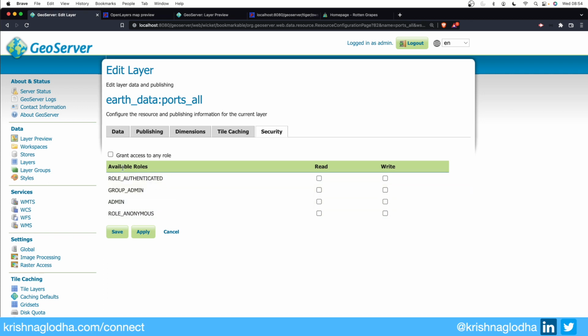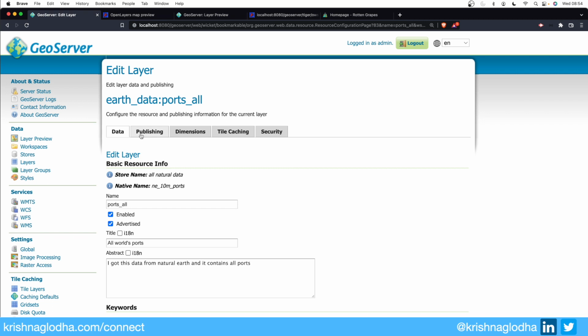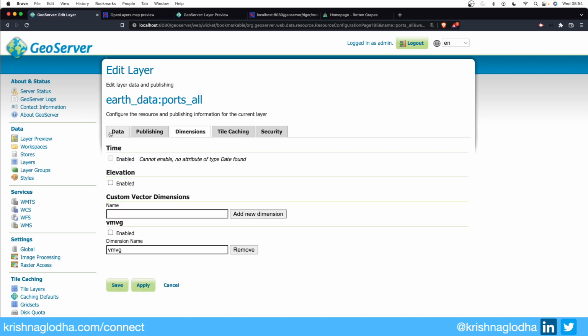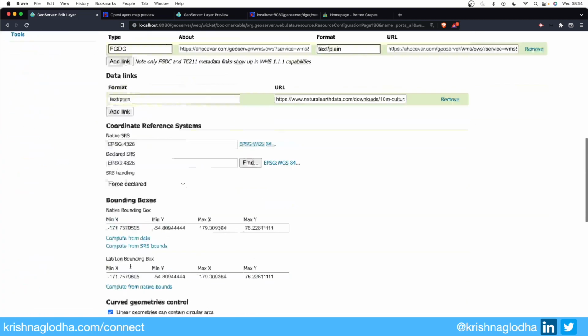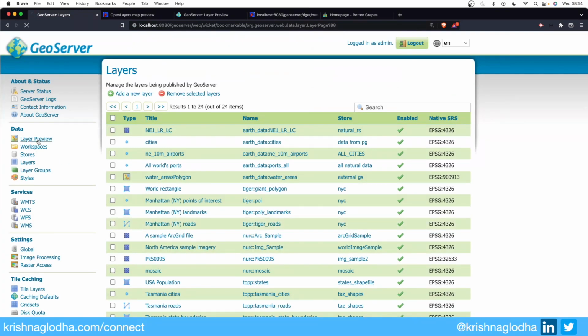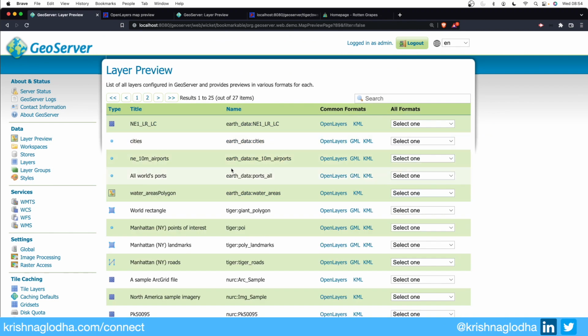And as always, you can grant access to any role, which is a least level of security, so it is not recommended. So this is how you can play with different properties available for vector data in order to create the perfect data format that you want. Once you save, this layer will be available for us to visualize in layer preview.